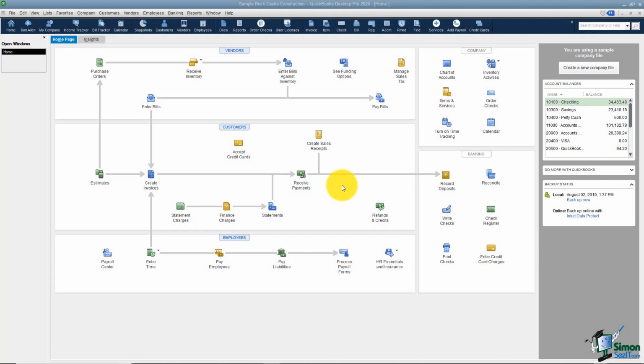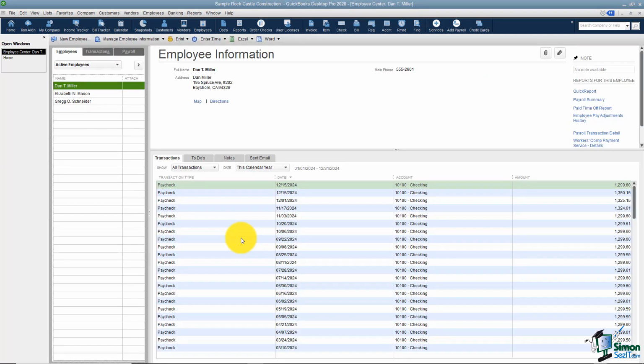To see a list of your employees, you can access them from the home screen right here where it says Employees. This is your Employee Center. The first thing you'll notice when you come in is that your Employee Center looks just like the Customer and the Vendor Center. So you'll be familiar with a lot of how this is set up already. On the left is a list of active employees. You'll notice they're listed alphabetical by first name.